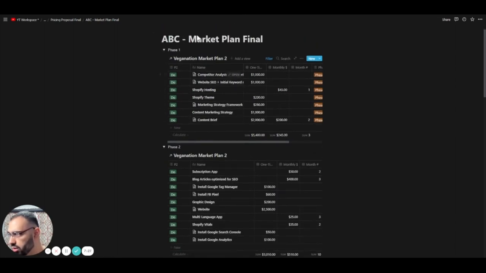So it's going to be starting like this. The phase one is going to be competitor analysis and monitoring. Then there's going to be the website SEO and initial keyword research. Then Shopify hosting, which is just paying for the Shopify hosting. Then you have Shopify theme, marketing strategy framework, content marketing strategy, and content brief. So this is pretty much a lot of abstract strategy things. So there's not much deliverable here. There's not many things that are going to be delivered to the client, but there's going to be a lot of research. Most of the times they don't want anything to do with the research. They won't ask you, oh, give me the research. Stuff that they probably won't understand anyways.